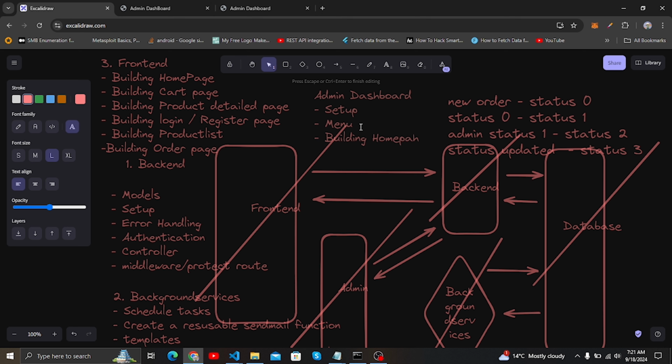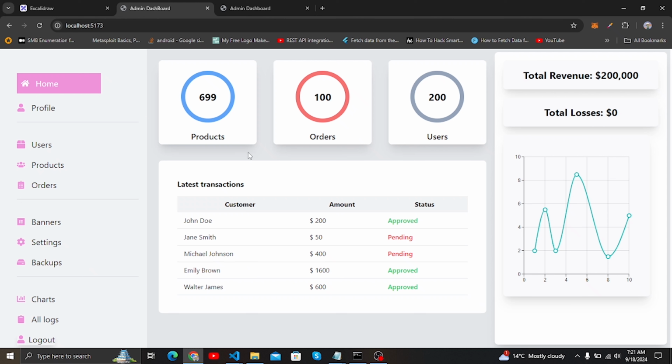And also if you check here in this application that we have already built, you can see we have this home page where we have these cards that show the products, orders and users. Also we have these tables, and we have the part where we can show the total revenue and the total loss. And the last part here is this graph, and in this case we are going to use Material UI. So after this, you'll know how to use Material UI to create these graphs.